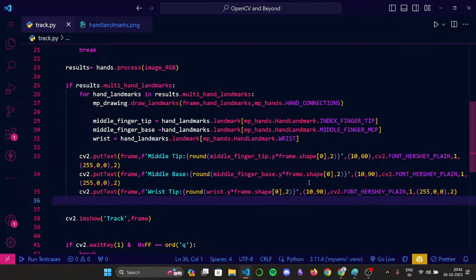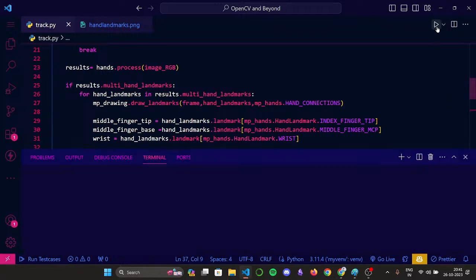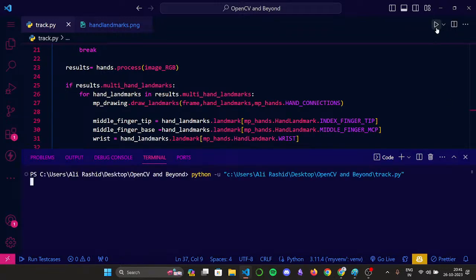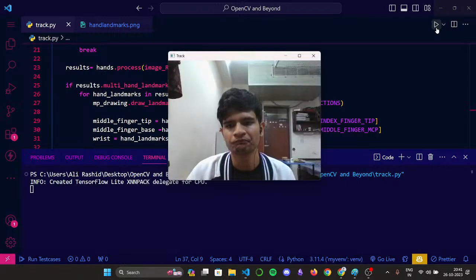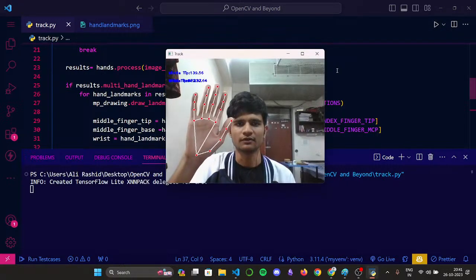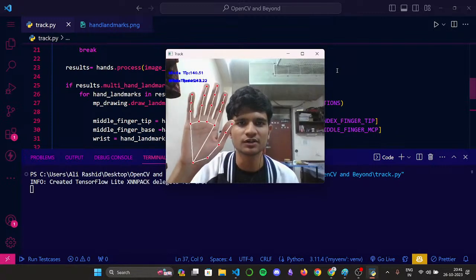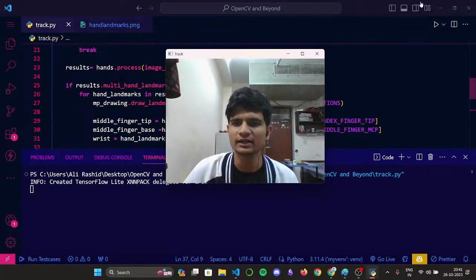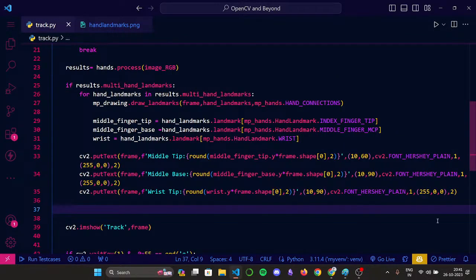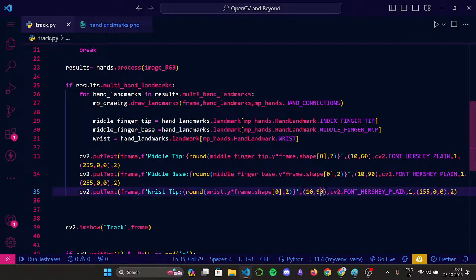Now we'll run this. Let's see. Okay, so two of the fonts are overlapping, so the y-axis values are the same, so we'll change them. We'll change this to 120.